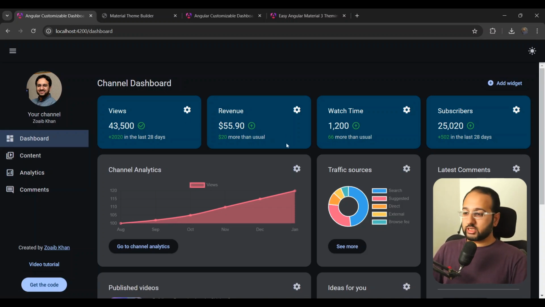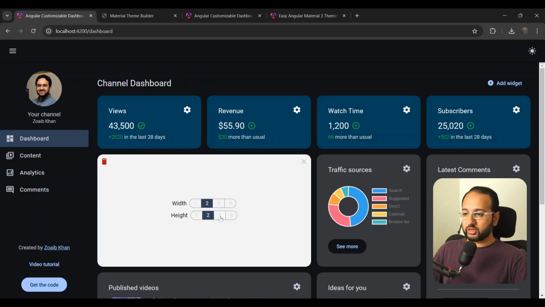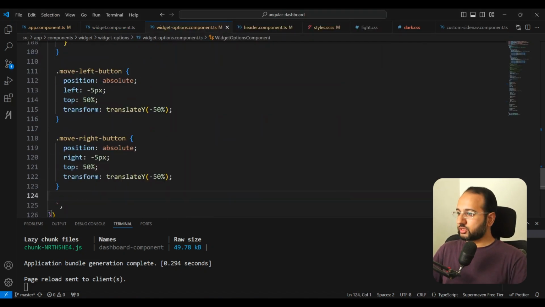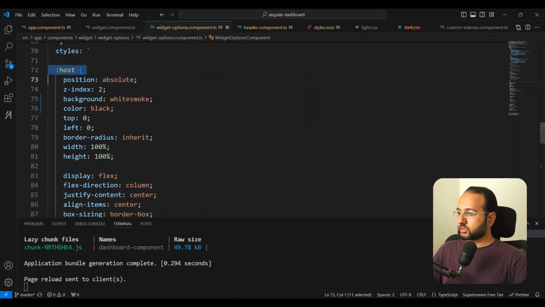All right, so this is nice. Now if we go in our settings option here in the widget options, you can see there's another problem here. We have also hard coded the color here. So let's go to our widget options here, and in our widget options you can see that in our host we have a background of white smoke. Now what do we want it to be here?